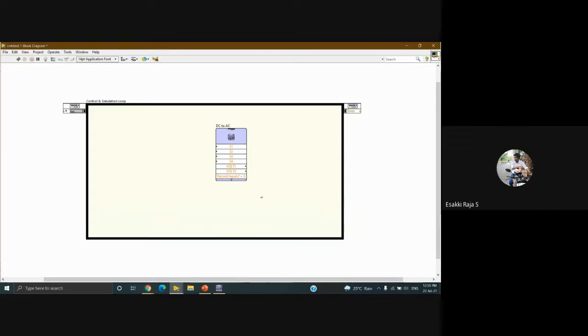So the terminals in your Multisim design block are completely based on the input and output connectors which you placed in your Multisim program. So yes, we have successfully connected Multisim and LabVIEW.